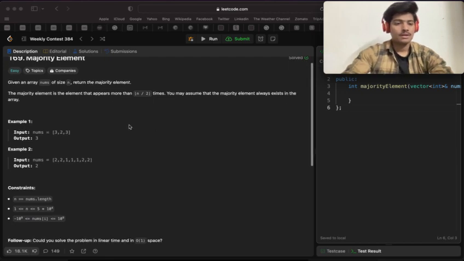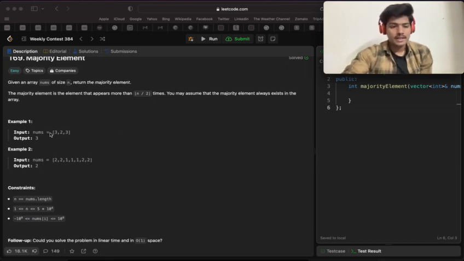You may assume that the majority element always exists in the array. Okay, so let's take an example. Here the nums size is 3 and 3 is repeating 2 times. If n is 3, then n/2 is 1, and the count of 3 is 2. So the count of 3 is greater than n/2, so 3 will be our answer.